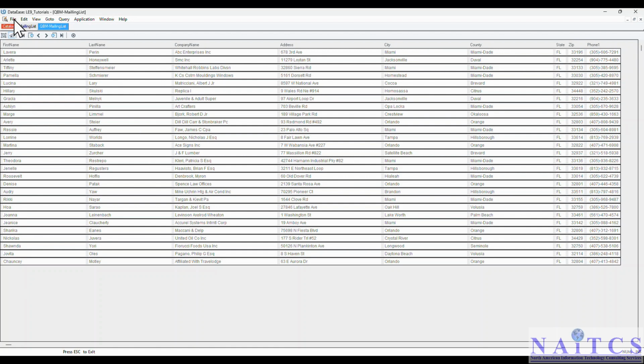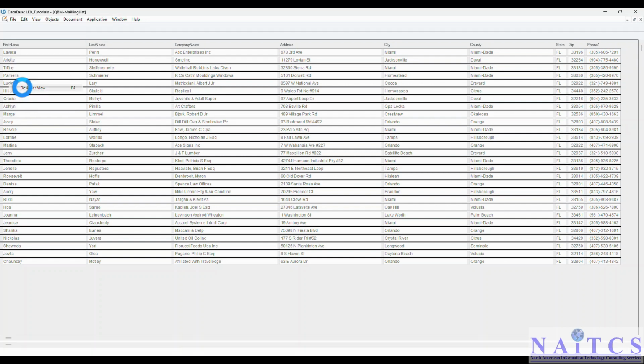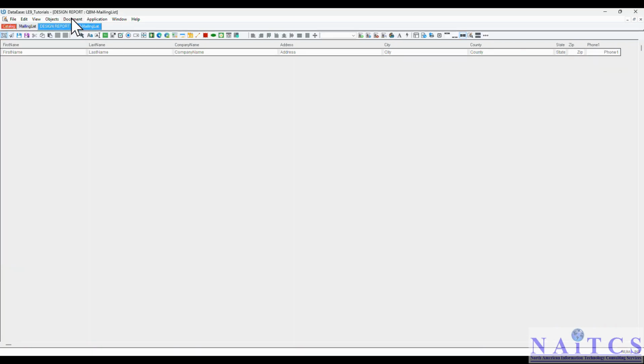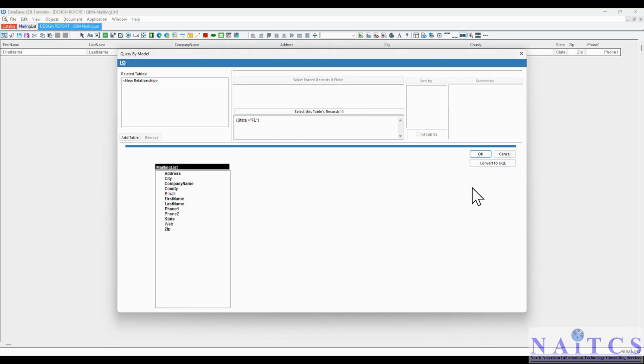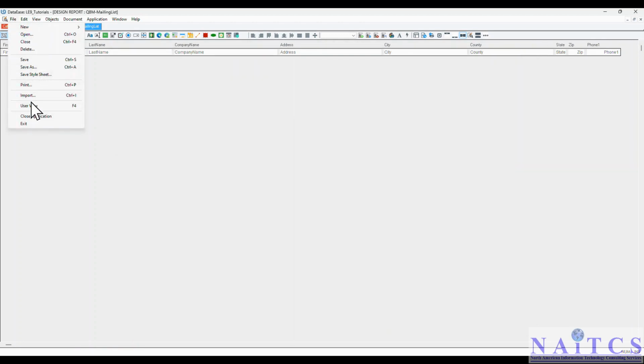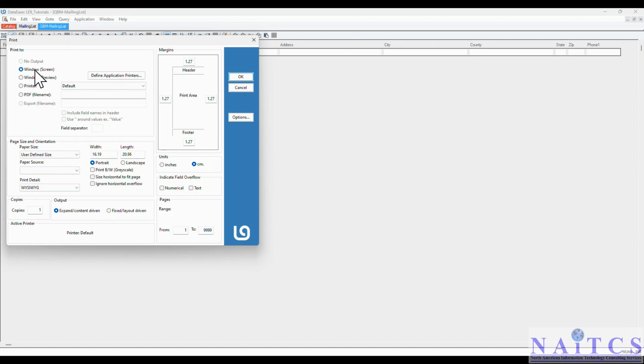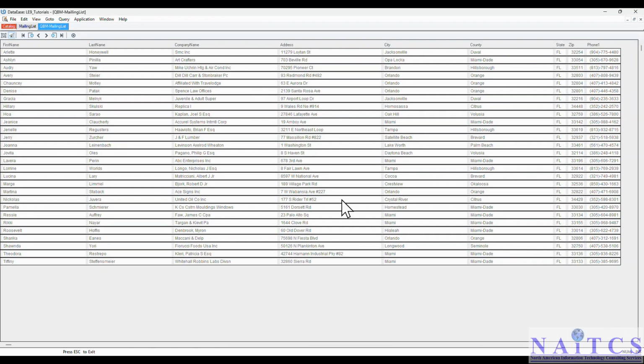Now if I go to File, Designer View, and then go back to Document, Query by Model, I can say I want to sort by the first name field. So I click the first name, sort by ascending order, and then click OK. Then I go to File, User View, again run it to screen, hit OK. You can see the first names all sorted.